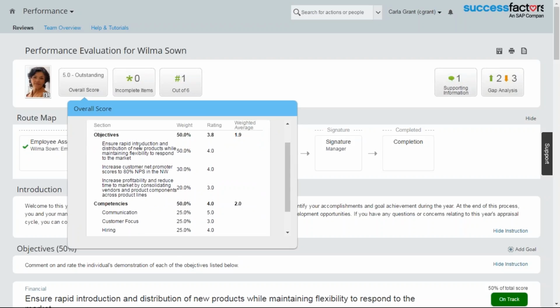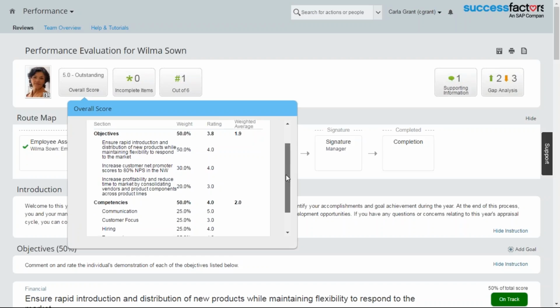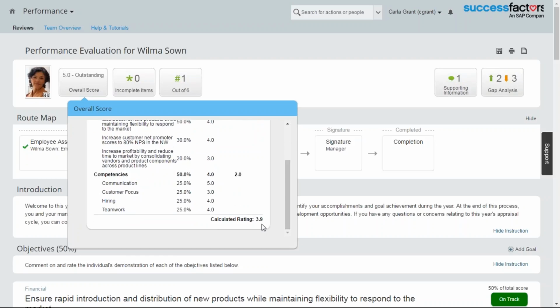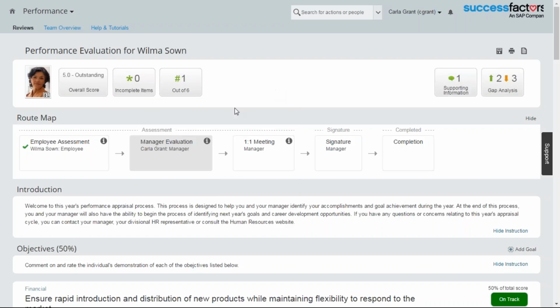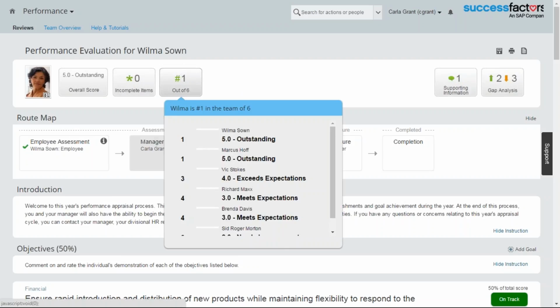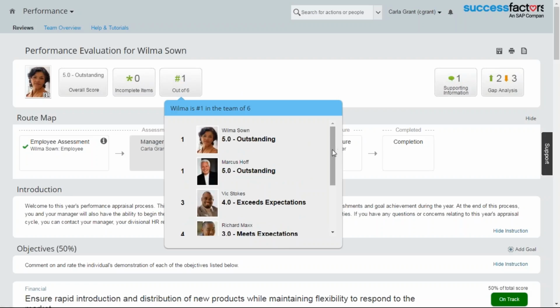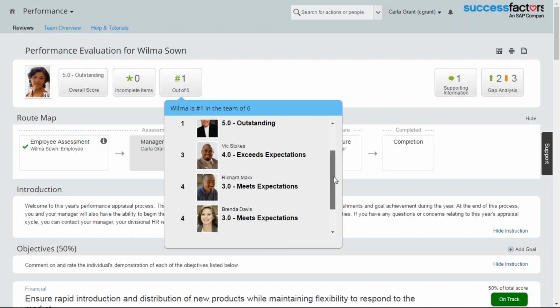And I can see each item that was evaluated, the weight it was given, what the rating was, and then each section of the form, maybe it's an objective section and a competency section, I can see what the weighting is, so I could choose to weight them differently when I set them up. And then what the overall rating is for each section, and then at the total as well. In my third box here, I have a little team rating of how Wilma stacks up compared to my other team members.